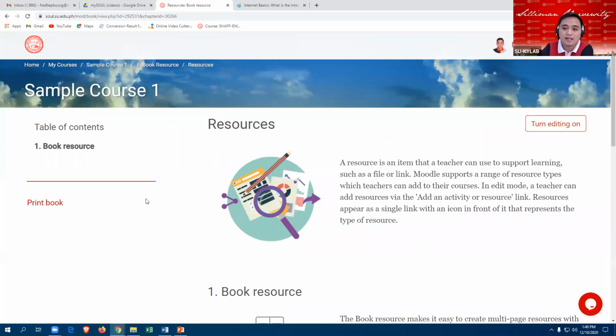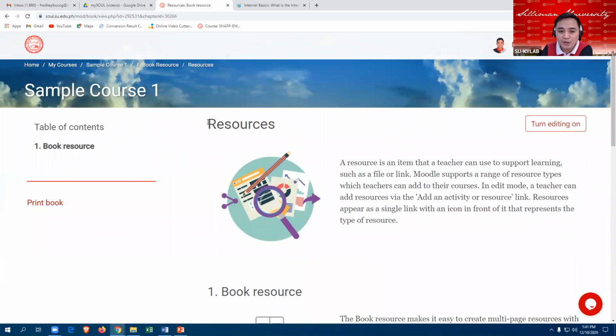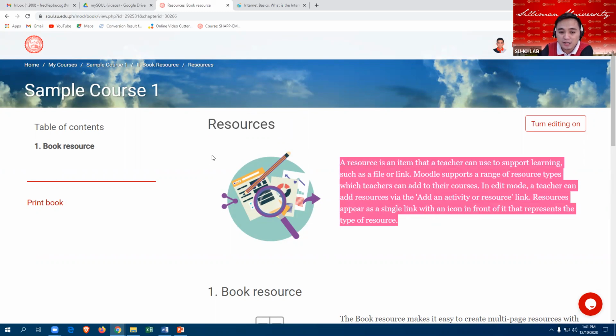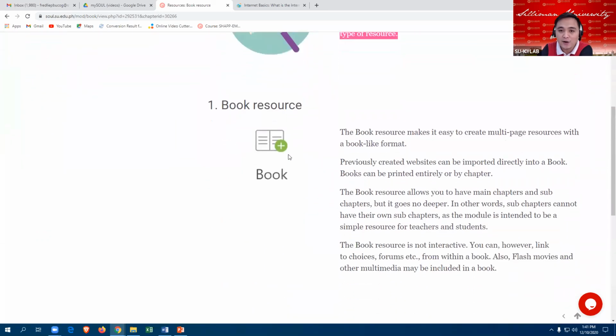So automatically, okay, it will proceed to the table of contents. So you have now your book resource. Okay, so in the upper portion, you will see the book title as well as the description of that book. And then you scroll down, you will see now the content page of that first chapter.